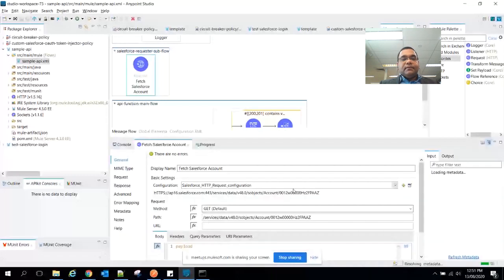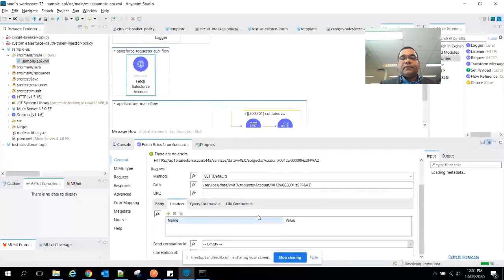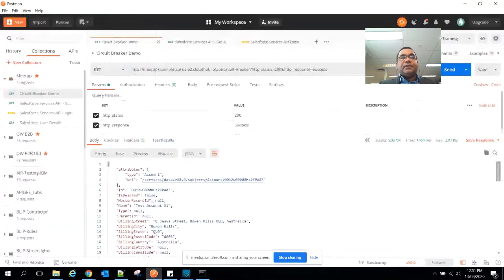So I've given the URL. Things are hard coded, spare that, because it's just used for demo. And in headers, if you see, I haven't injected anything. There is no OAuth token injected in the header. But when I called the API, it was able to call the REST API and give me a result.